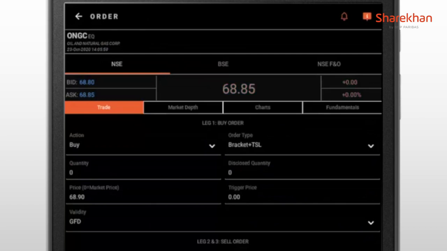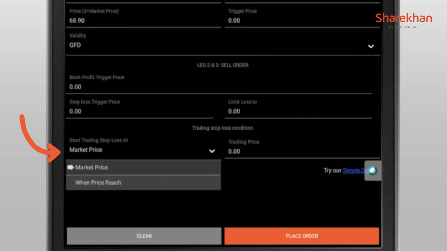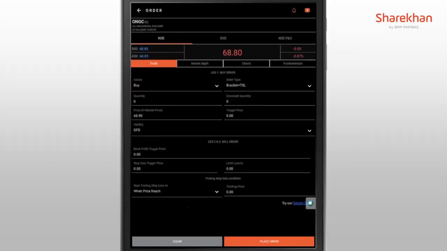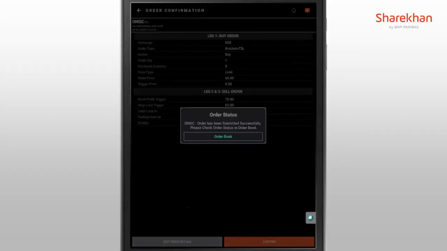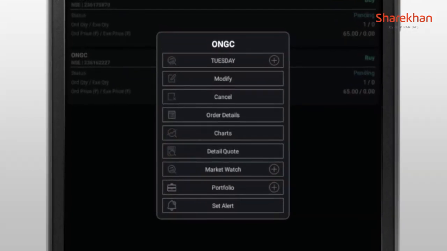As you can see, a bracket plus TSL order is almost the same as a bracket order. The only addition in a bracket plus TSL order is the trailing stop loss condition. Under this condition, you can either select market price or when price reaches, and accordingly place the order. You can also modify or cancel your pending orders.